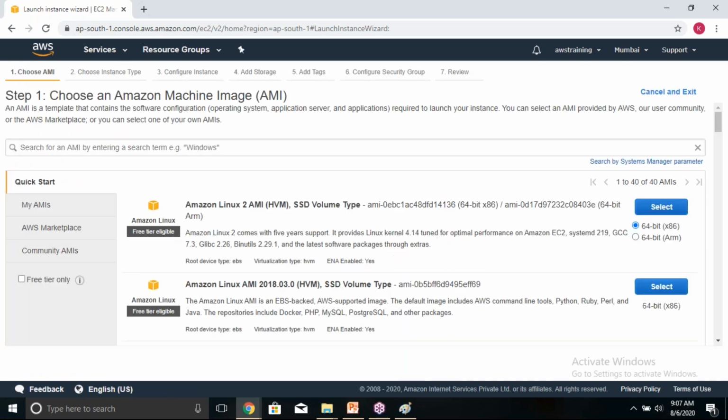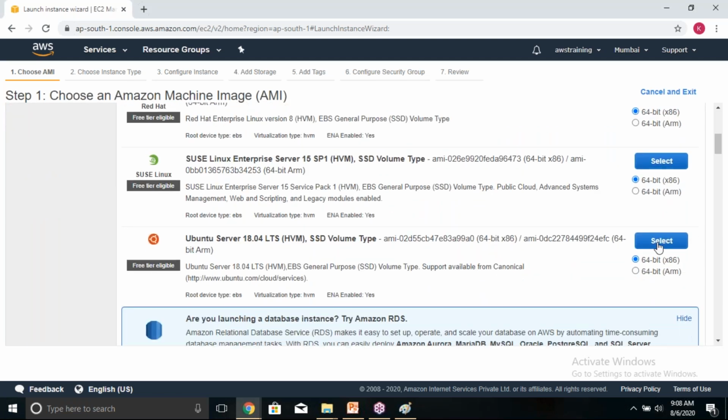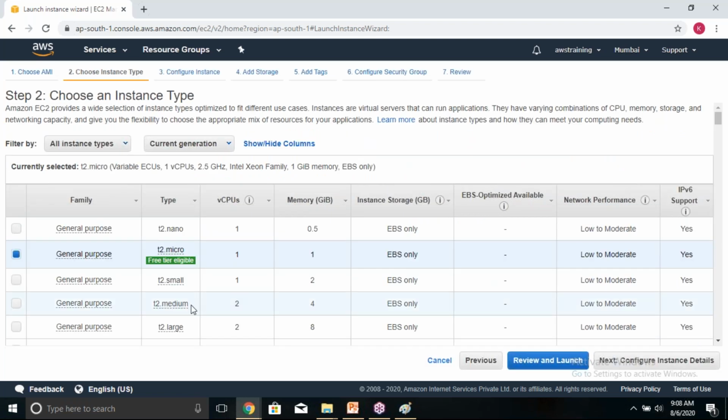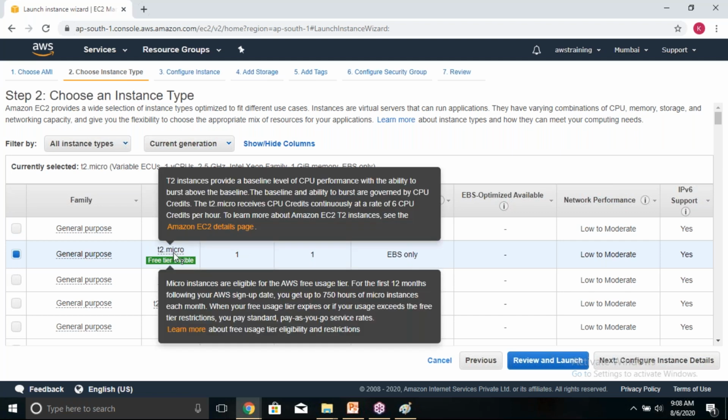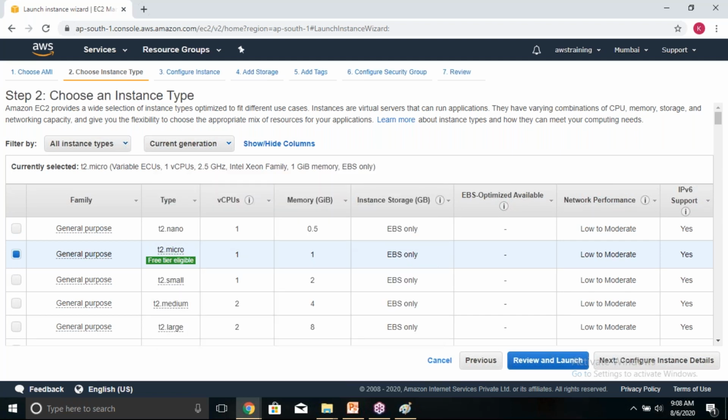Creating a Linux machine is a combination of how many steps? A 7-step process. Step 1 is selecting an operating system. You can select whichever Linux you want. I'll go ahead with creating an Ubuntu Linux. Perfect. Step 2 is instance type. What is the configuration of the instance? The Linux machine I am creating comes with 1 GB RAM and 1 CPU, which is eligible for free tier, T2 micro. I'm selecting T2 micro because this is the only instance eligible for free tier.